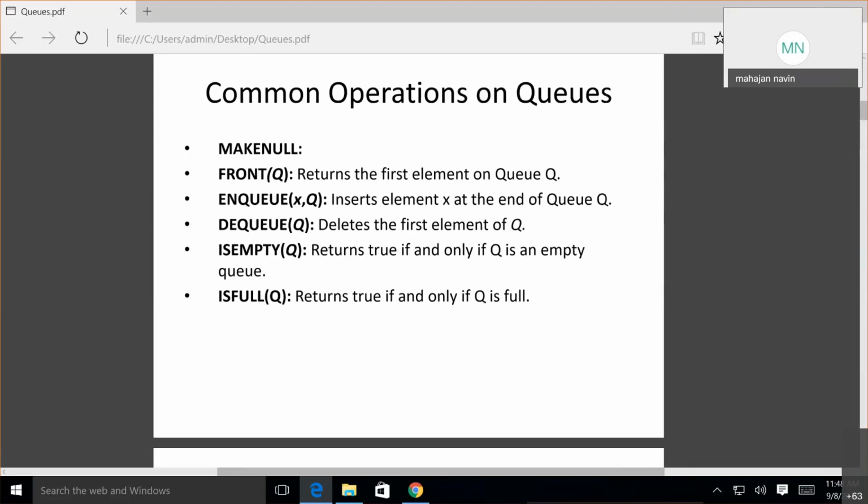Prachi, go on. Any questions? Am I audible properly? Is the screen visible to you properly? Am I audible clearly?